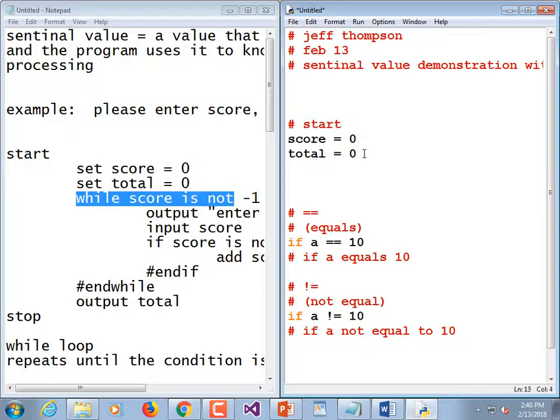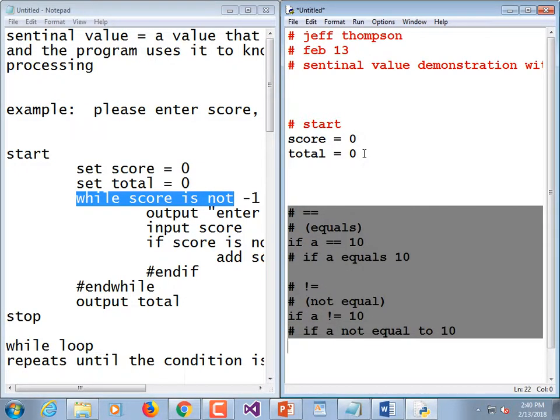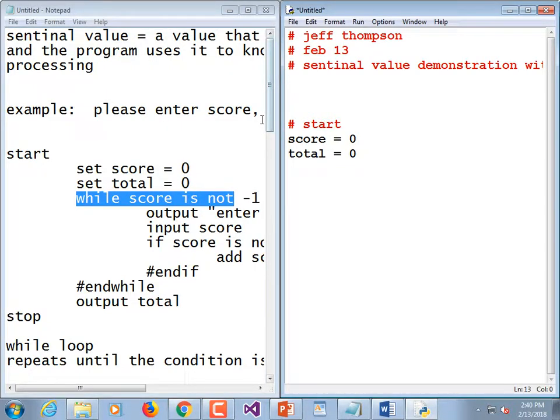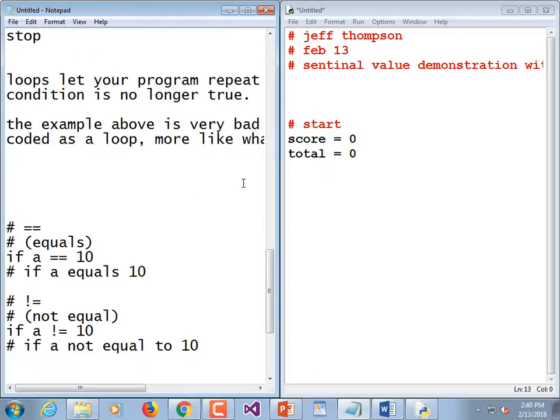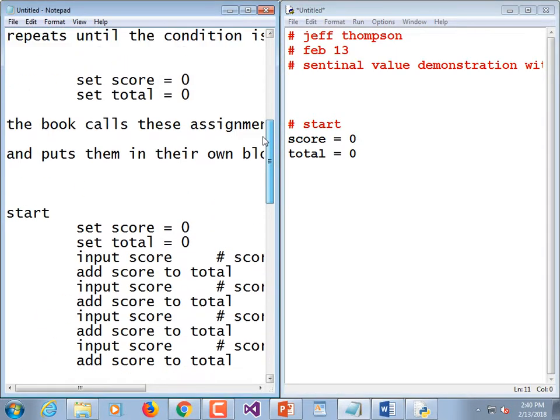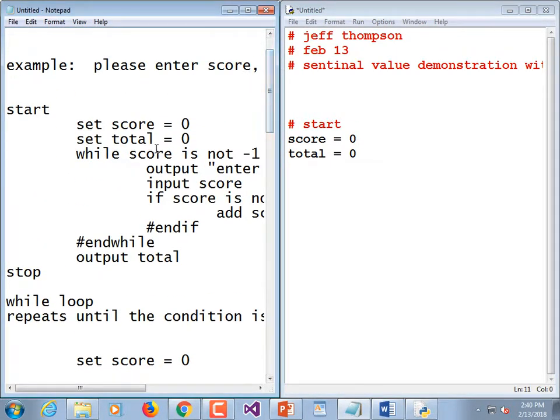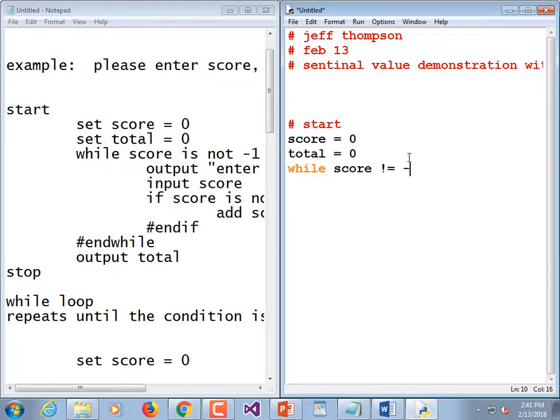Okay, I'm going to cut that stuff and I'm actually going to paste it into the text file because it's not part of our program. So as always, I highlight everything just by hitting Shift down arrow, and then I hit Control X to cut it and Control V to paste it because I like keyboard shortcuts. Alright, where were we before I digressed? Here we go. While score is not -1. So while score not equal -1.